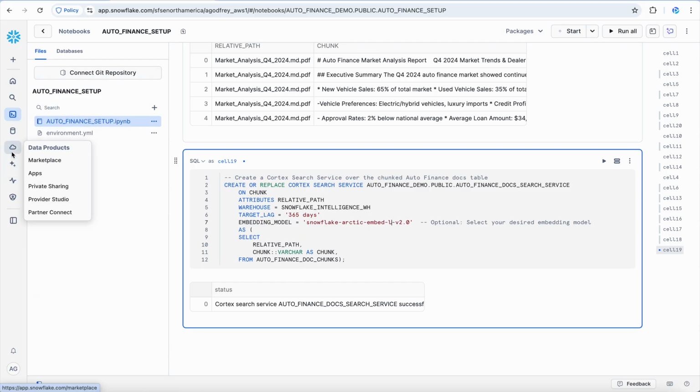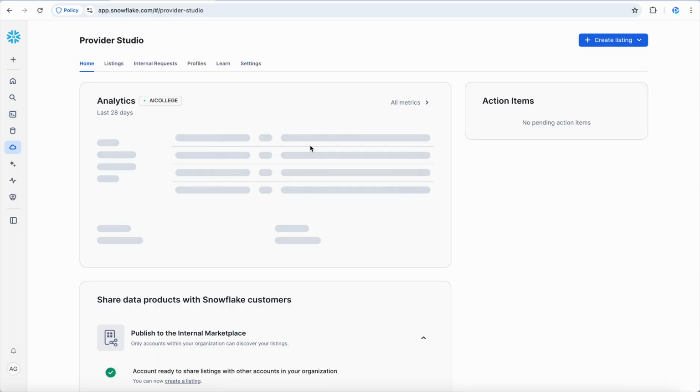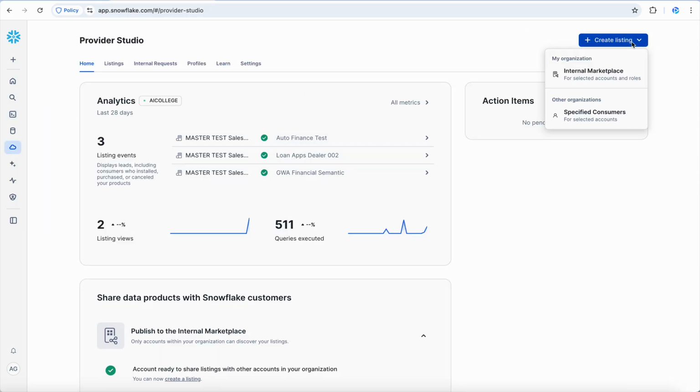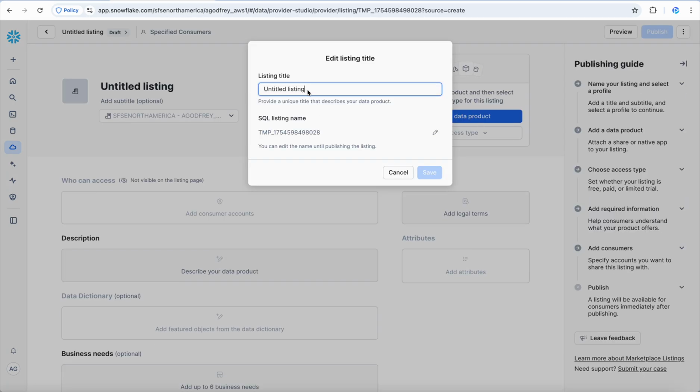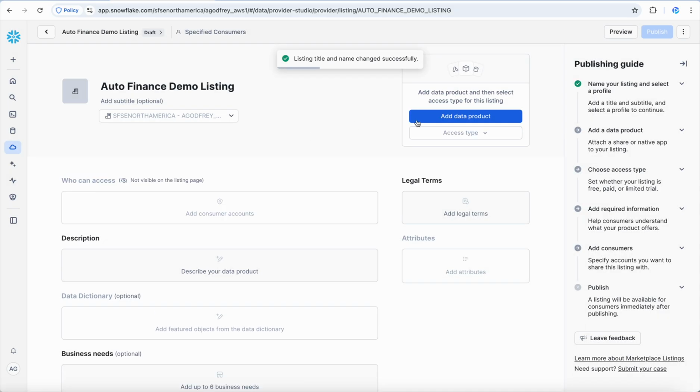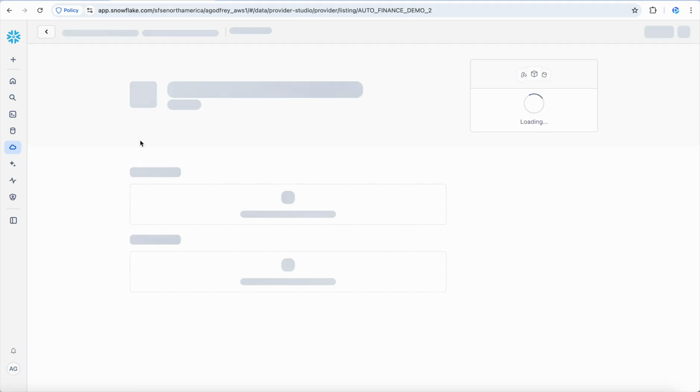So I'll go ahead to the Data Products tab and Provider Studio. Create a new listing for specified customers. We'll call it Auto Finance Demo Listing. And then just for the sake of time, I'm going to use a listing that was already created.